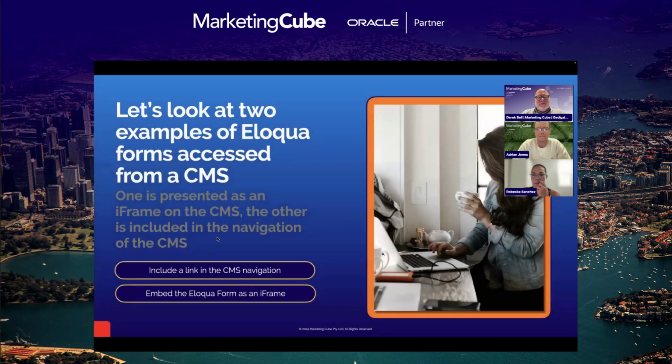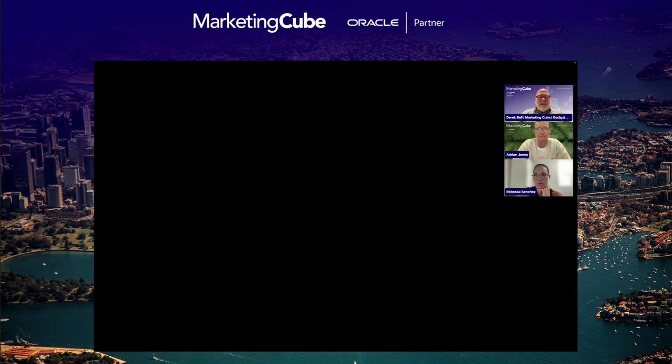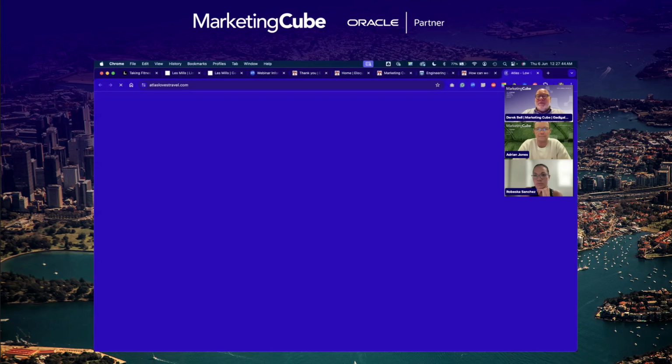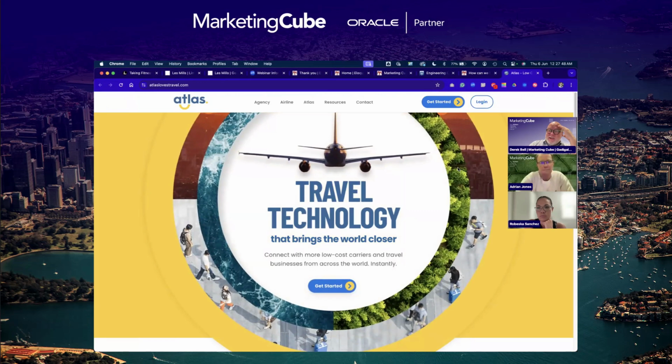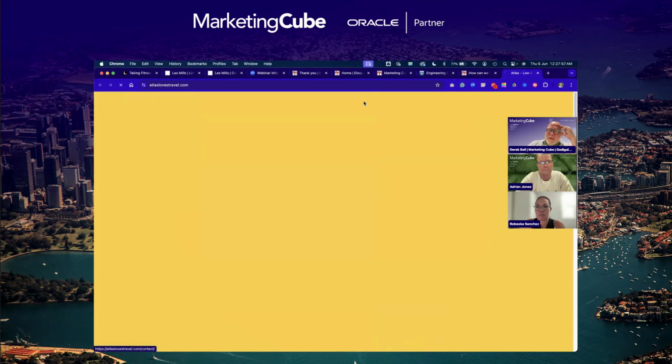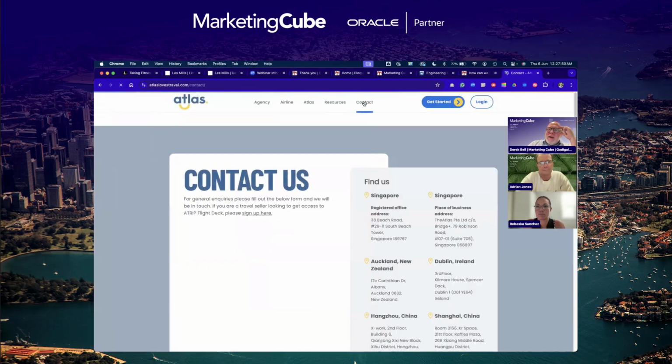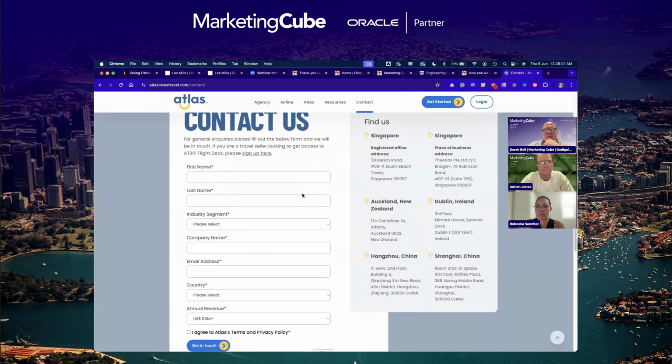Another one I wanted to show you, though, is from one of our clients here, and this is actually our Atlas client that we mentioned earlier. So Atlas is a technology company based in Singapore. This is their website. This is their CMS, which happens to be WordPress as well. And if I click on contact for them, I remain on the website. However, this form right here is actually embedded. So an iframe, essentially, sitting within their website.